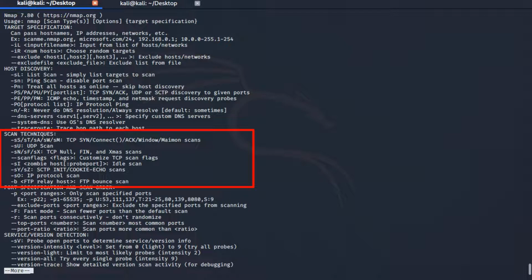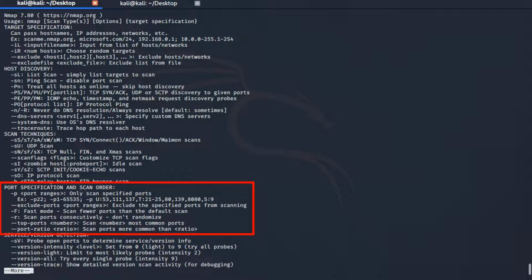SYN scan basically just sends a SYN flag to the device to check for its state, and in -sT it sends a full connect scan, basically completing the entire three-way handshake to check if the port is open or not. From the port specification, -p would be the most popular, followed by -F and --top-ports.